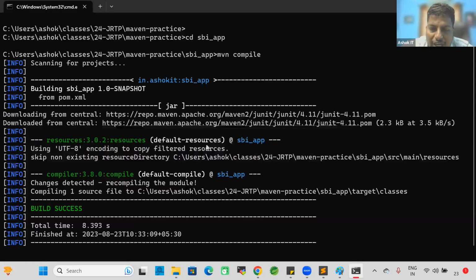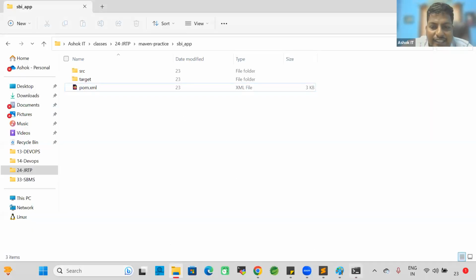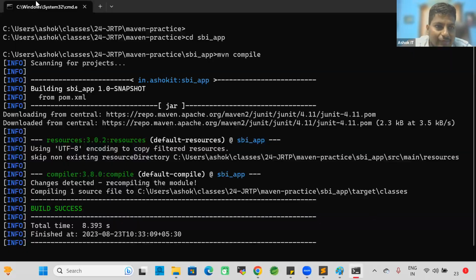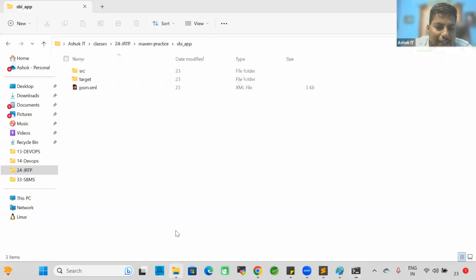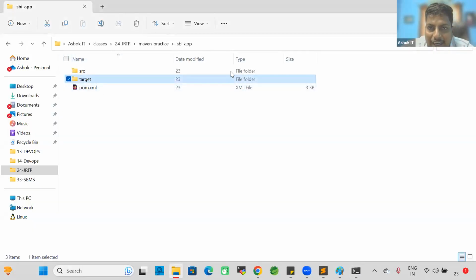It downloaded the JUnit dependency. Now let us go to our project directory. Is there any change that happened in the project directory now? Earlier, target was not available.